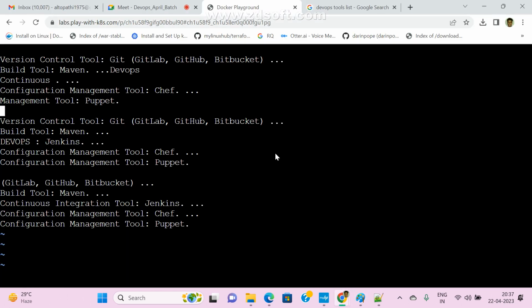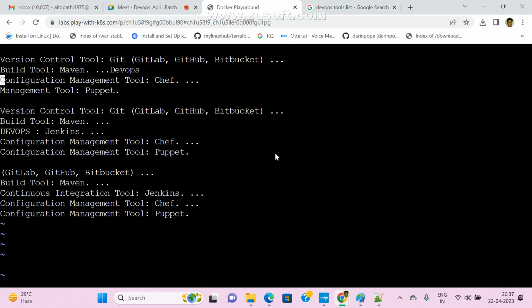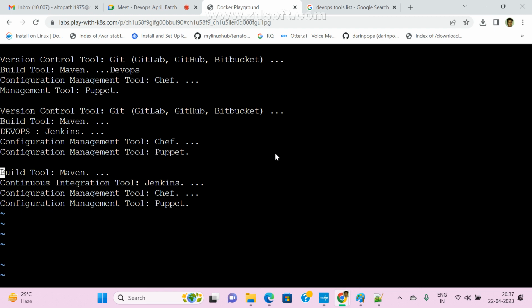Now see here, I am here. I don't want this line. Simply we can give dd. That's it. Now see here, that line was deleted. Now come anywhere, that is your wish. I don't want this line. I want to delete this line. dd. That's it.